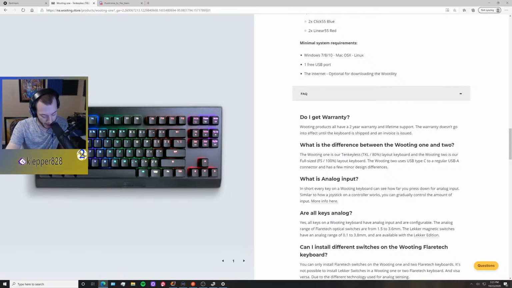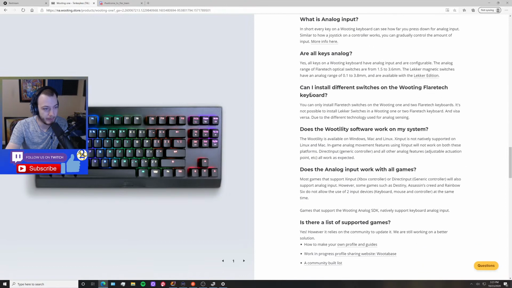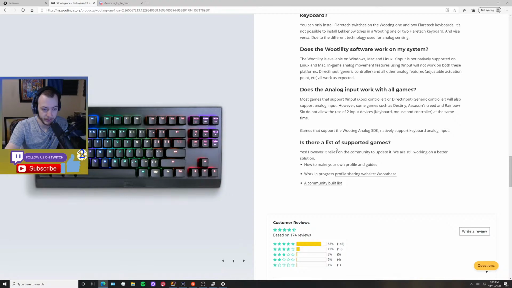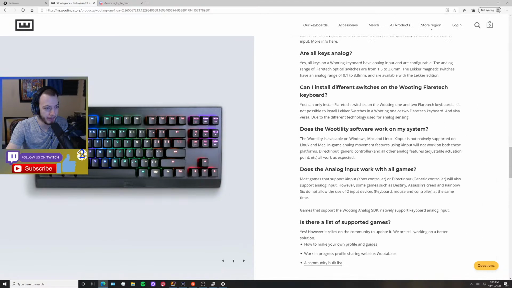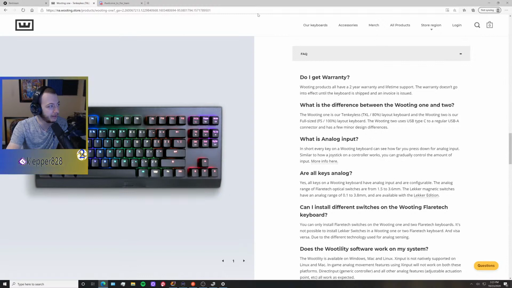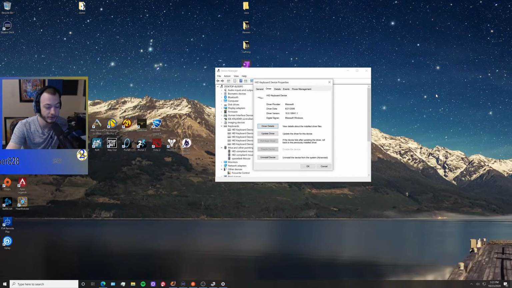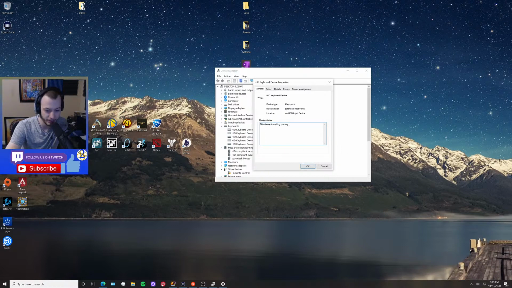So I might try and send this keyboard in and see if they say anything. If not, talk in the Discord and see what I can find out. Can install different switches. Does the utility software work on my system? Does the analog input? And then okay. So yeah, we're gonna come back to this hopefully later, as long as the keyboard works all the way through the stream, because it might just randomly stop working.